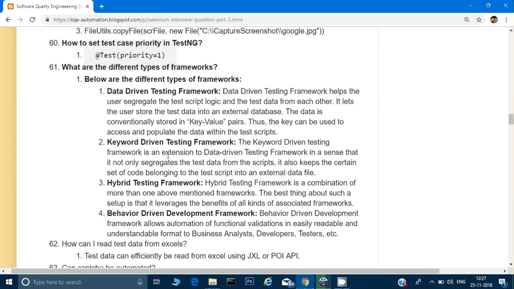And what is keyword-driven testing framework? So the keyword-driven testing framework is an extension to the data-driven testing framework in the sense that it not only segregates the test data from the script, it also keeps certain set of code belonging to the test scripts into the external data file. So what does it mean that in the keyword-driven testing framework, you do not use Excel sheets only to get the data for the script, but sometimes what happens, you also specify the keywords on the basis of that your certain code will run.